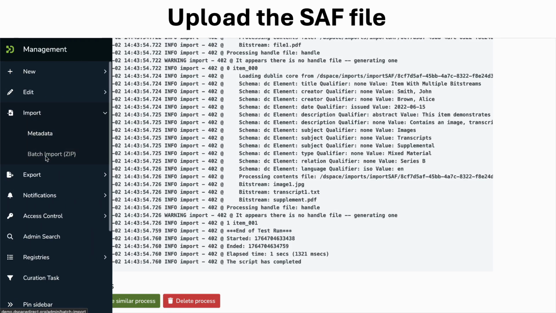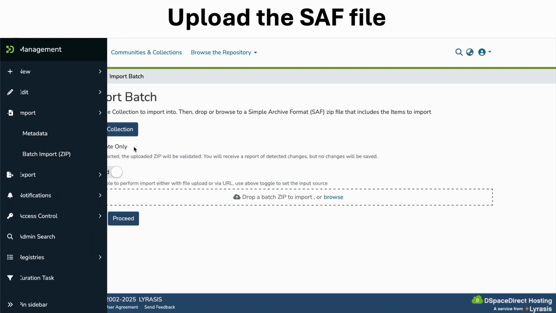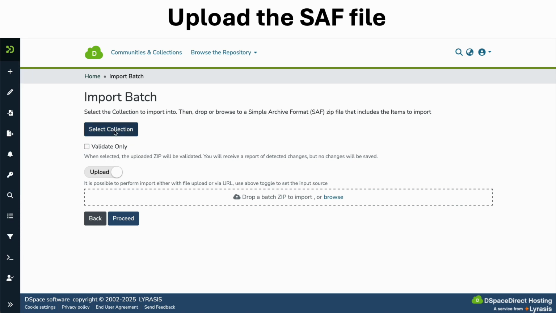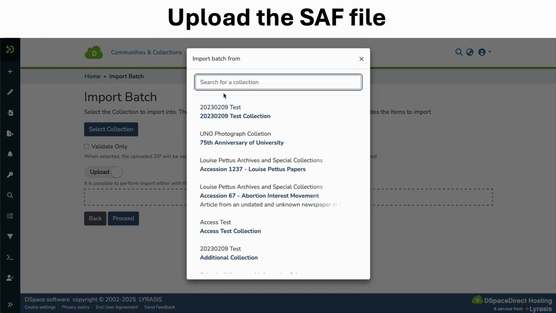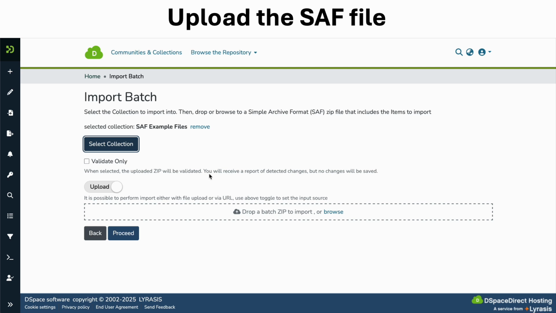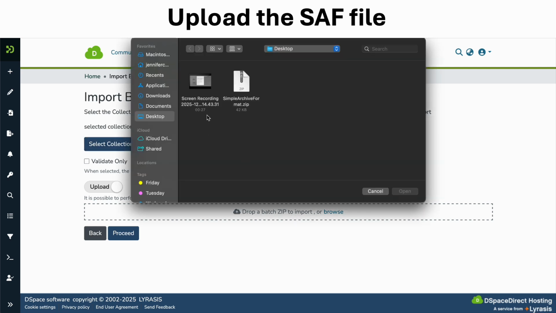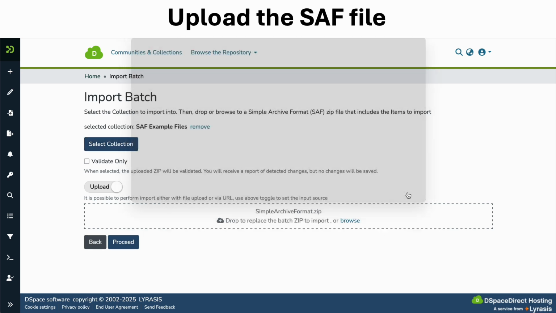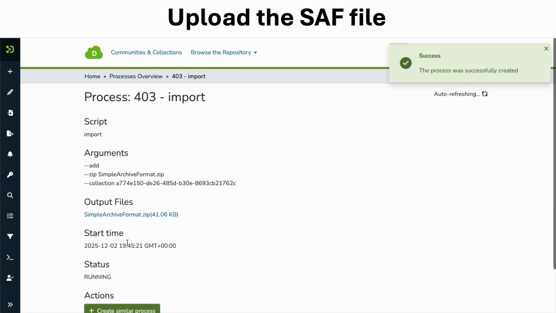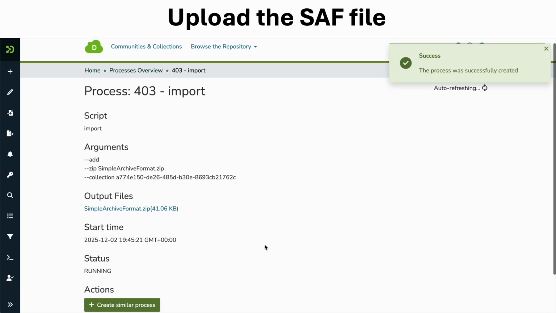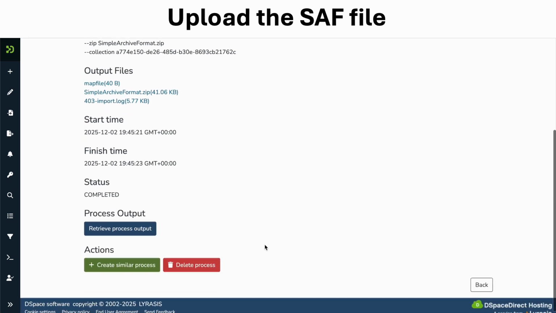In the admin sidebar, navigate to Import, Batch Import Zip. Uncheck the Validate Only box. Search for the collection you want to upload to and upload your file. You can view the process output to confirm your upload was successful or to troubleshoot any errors.